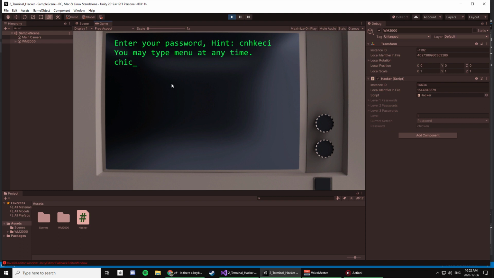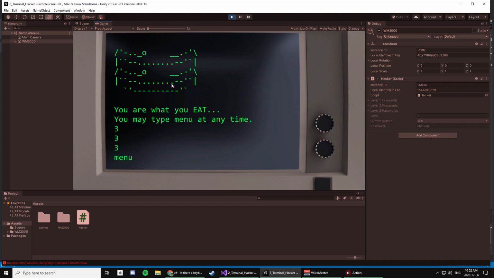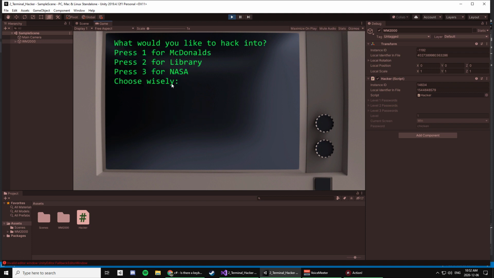So this one looks like chicken. Oh, and it does say it's chicken right on the right hand side. Oh, congratulations, I got that right. So from here we can't really do anything, but we do prompt the player to type menu and go back to here. So you could go back to level 1.